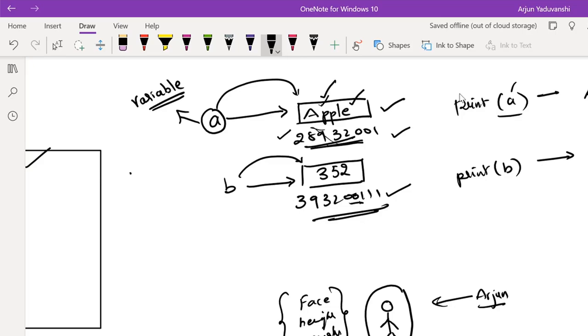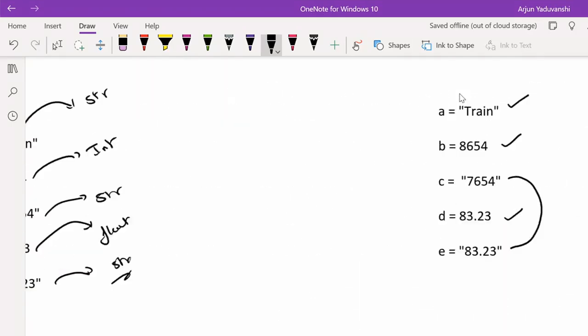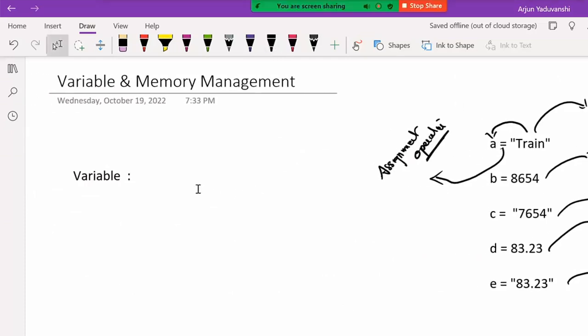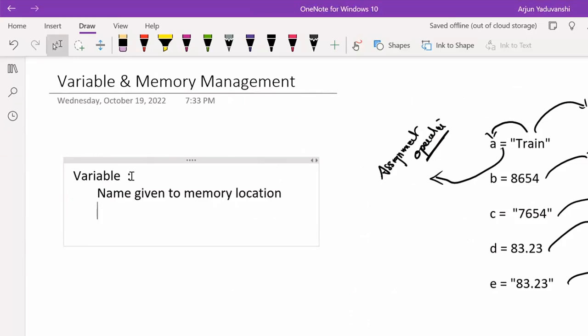In other words, what does variable mean? Reference to a memory location is called a variable. So how can we say it? A variable is nothing but a name given to a memory location. Or you can say that a reference to a memory location is called a variable. Okay, anything you can say.